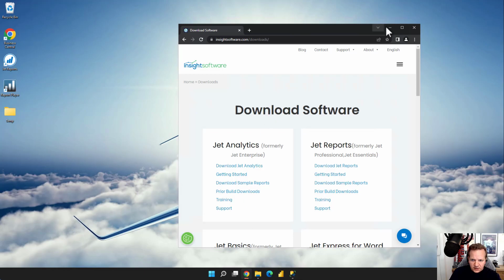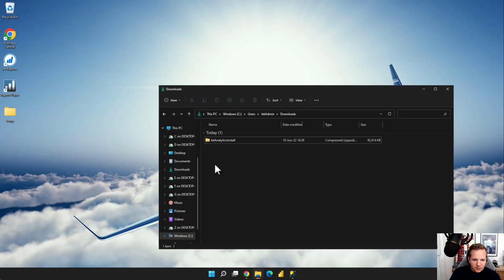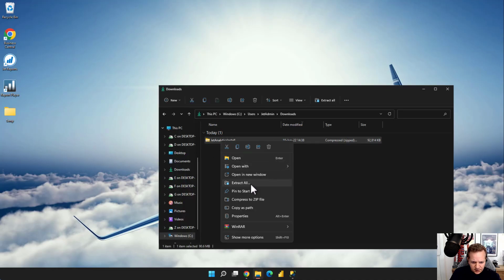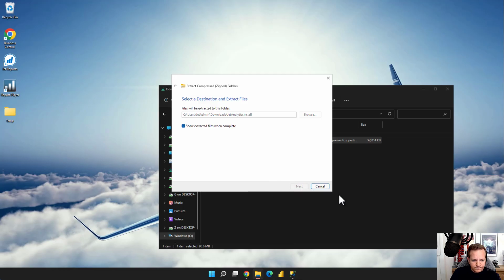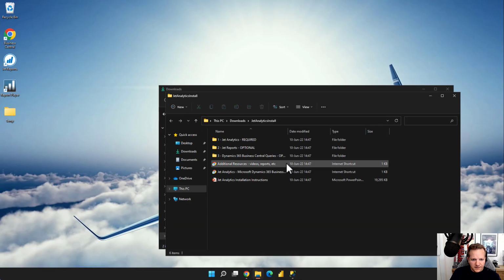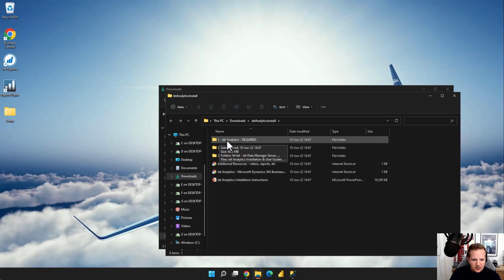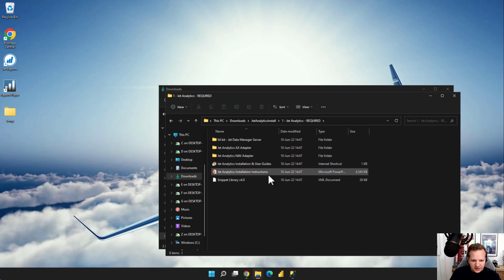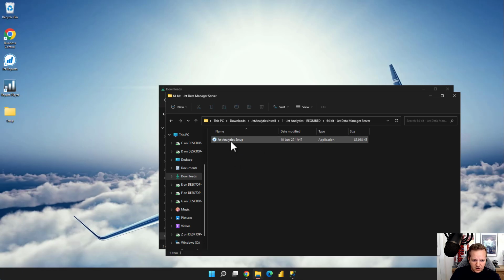I took the liberty of already downloading it, and I got it in my download folders, got the latest version here, and I am gonna extract it so I can install it from here. In here I got the first folder called Jet Analytics. I got the 64-bit data manager server, and I'm just gonna go through the Jet Analytics setup.